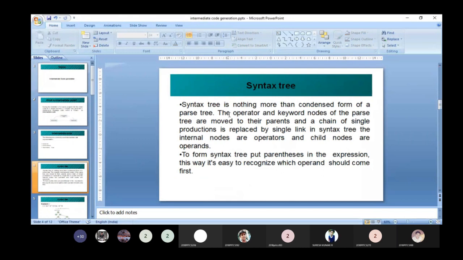The first one is the syntax tree. A syntax tree is the condensed form of a parse tree. The operator and keyword nodes of the parse tree are moved to their parents, and a chain of single productions is replaced by a single link in the syntax tree. The internal nodes are operators and the child nodes are operands. We already studied the syntax tree; it's a hierarchical structure. We can call this the parse tree.